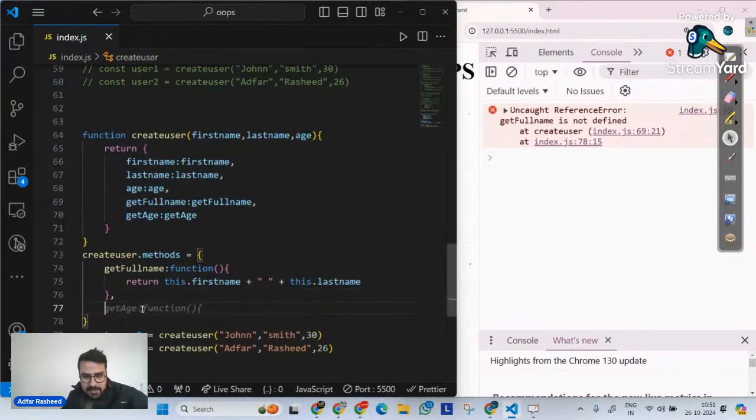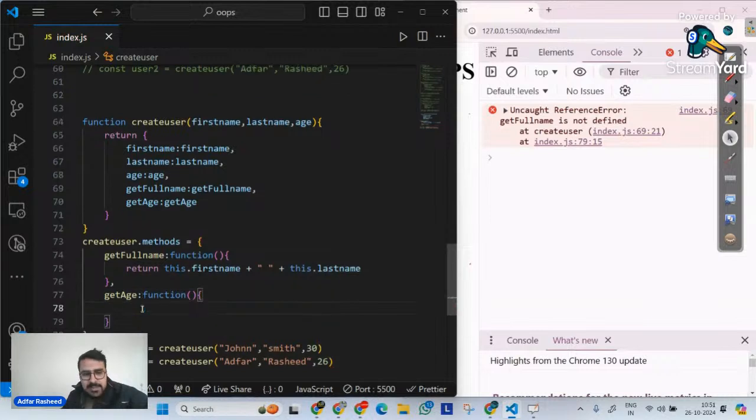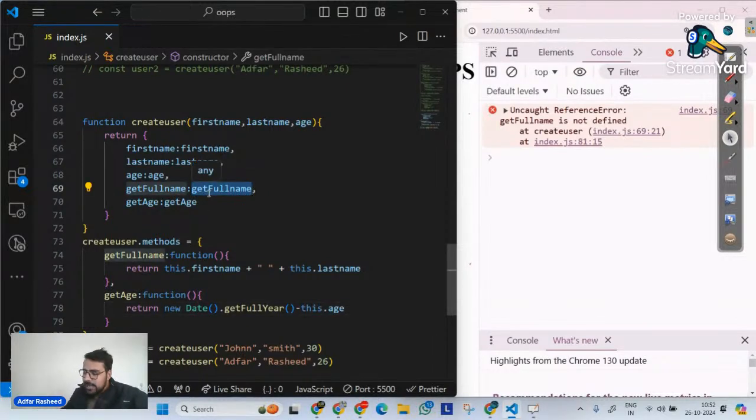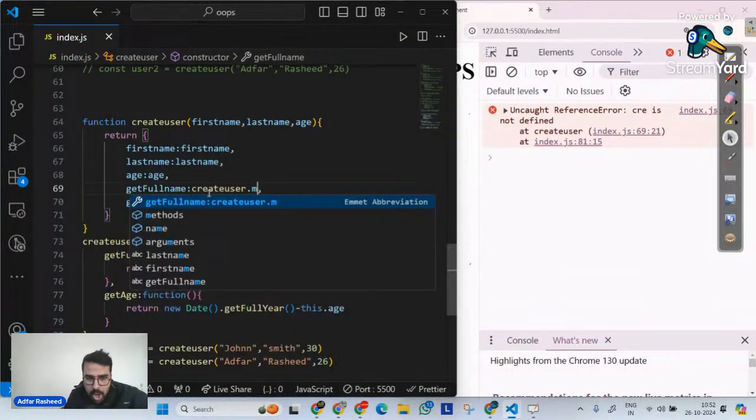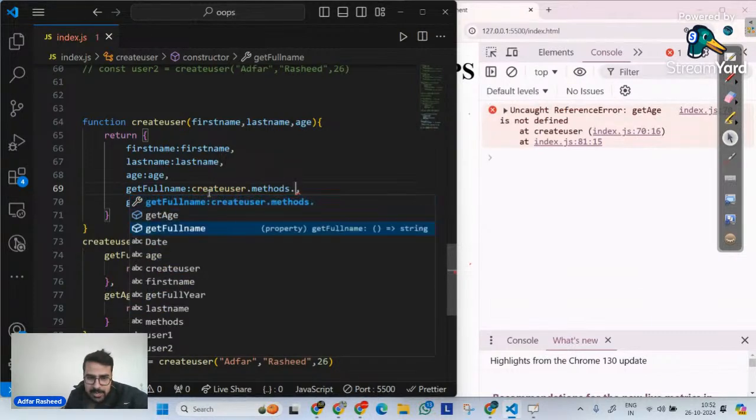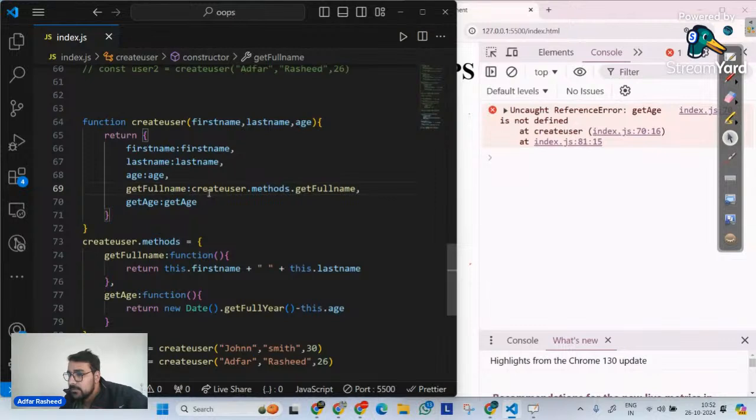The second method that I have is getAge, and inside getAge I simply return new Date().getFullYear() minus this.age. Now, instead of calling my getFullName here, I can simply tell it, please call createUser.methods.getFullName, like this. Can I do that? Can I do that? createUser.methods.getFullName.